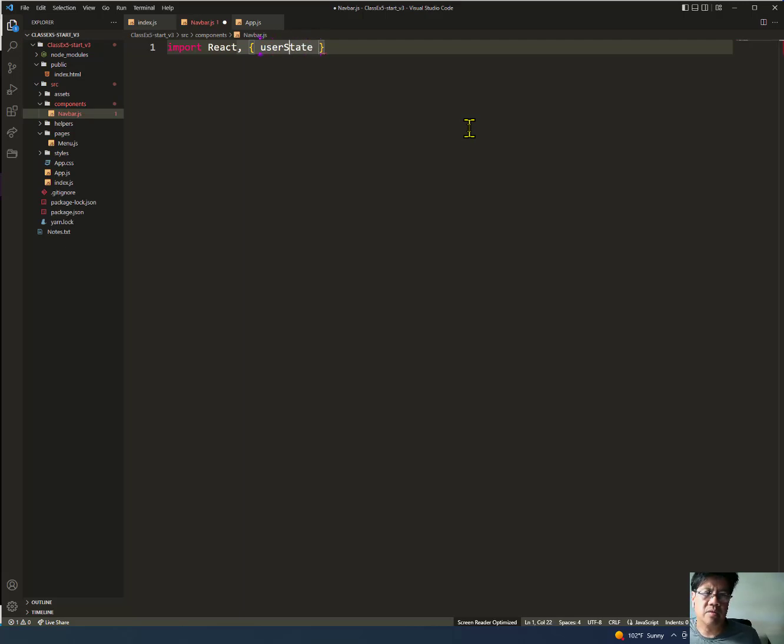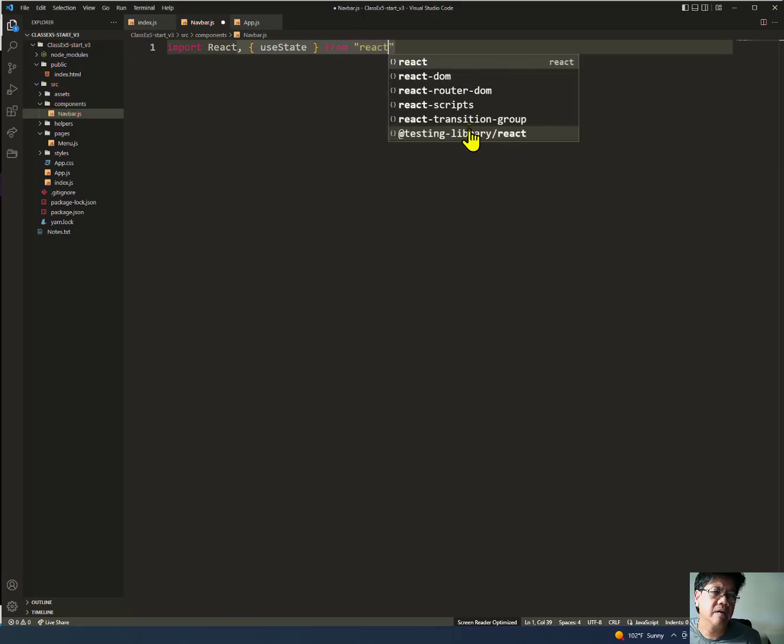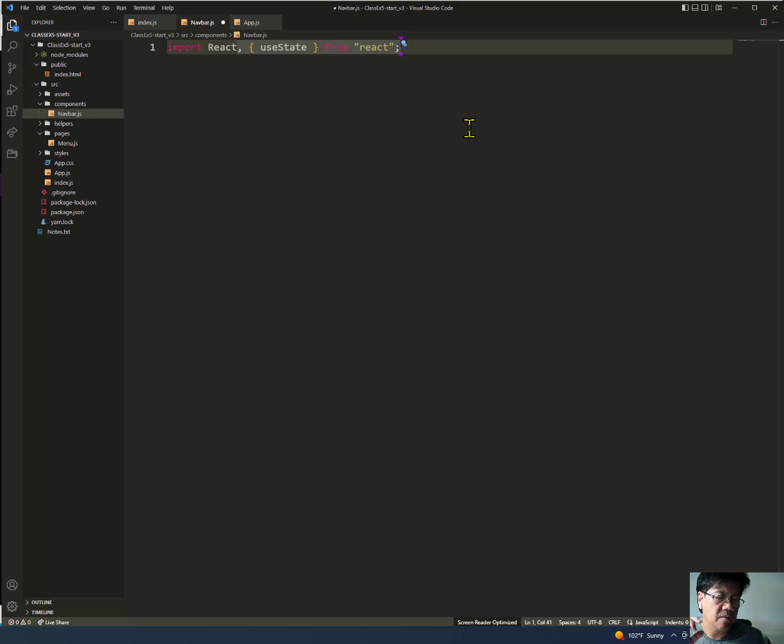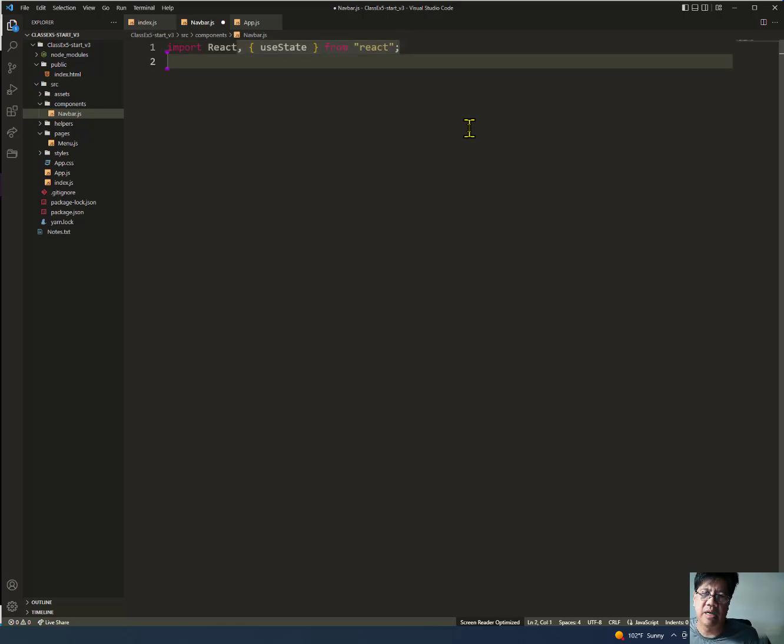I'm going to talk about different types of use state. That's called use state, from React in double quotation, semicolon. All right, so let's get all this in, and I'm going to go back and talk to you about the different type states.